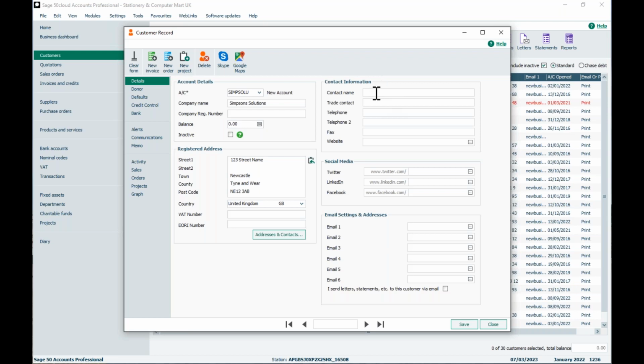I'm now going to add in the contact name, so we'll just enter Joe Bloggs, and we're going to enter the number as well. Once you're happy with that information, I'm now going to pop into email settings and addresses. So this is where you can enter email addresses for your customers. In version 29 as well, you now have the option to enter up to 6 email addresses. You can also change the names of these fields as well. So although at the moment they state email 1, you can amend those, and I am going to show you that later in the session as well. So you can change that to however you want. So we'll just put this as email@sage.com.